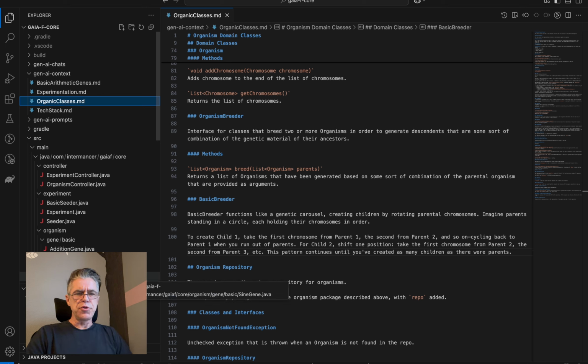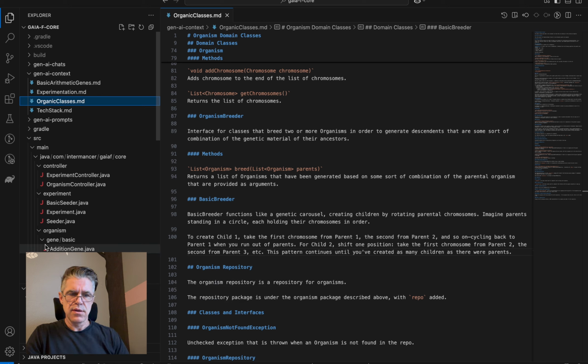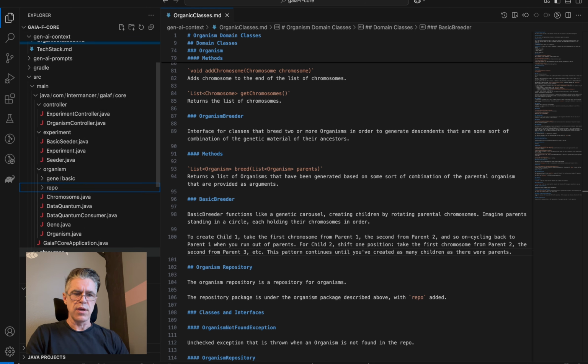Do I want to put it in a new package? I've got experiment. I've got organism. Okay, so here's the thing. Should I have organism and have the breeding stuff in here, or have it its own package? Organism dot breeding. It's going to be in its new package.